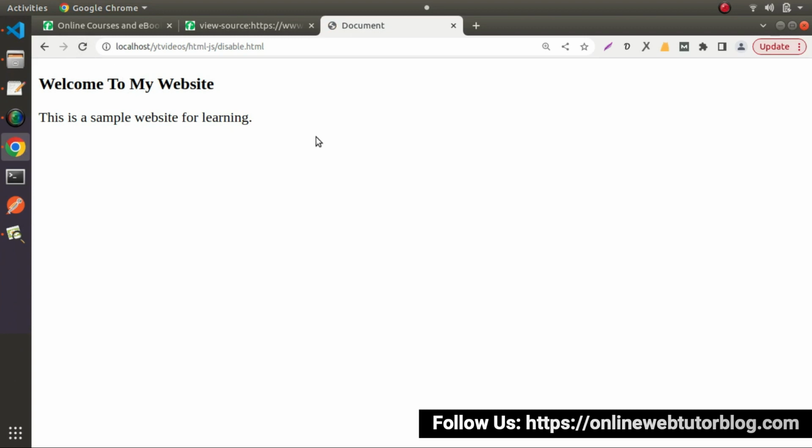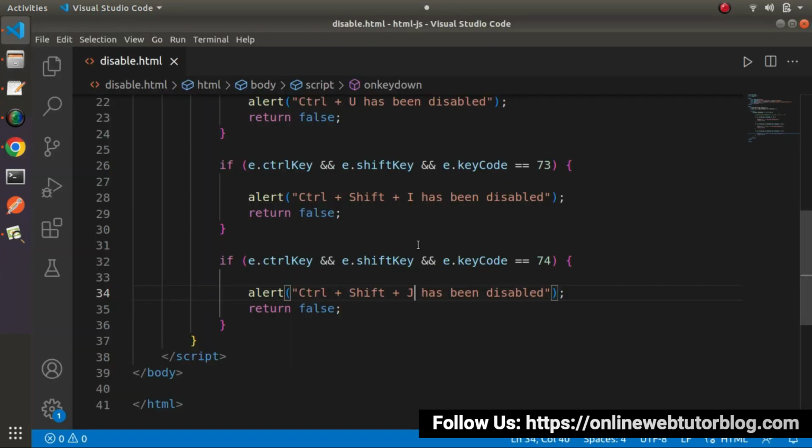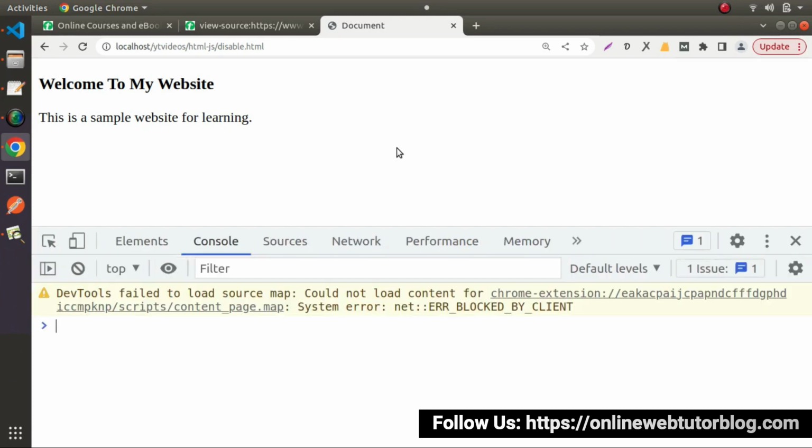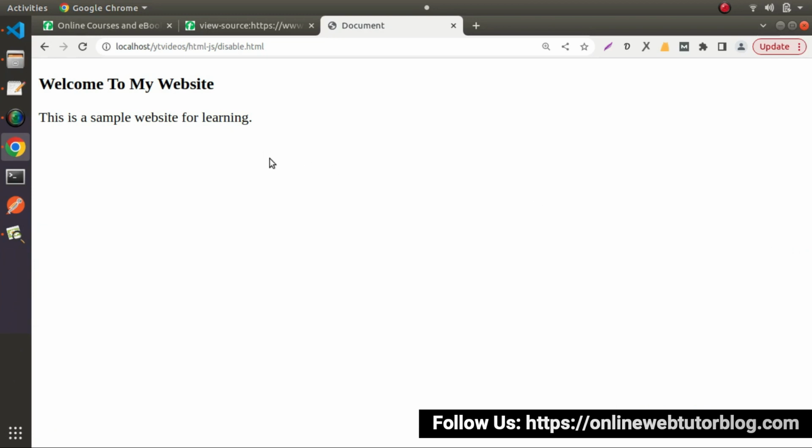So I am pressing first Ctrl plus U, it is disabled. Ctrl Shift I, it is also disabled, and Ctrl Shift J, it is also disabled. So successfully we have disabled all options. One more thing, we also know that by pressing F12 button we can open our inspect element option. So in that case also we need to disable that. I am pressing F12 button from my keyboard, and now we can see that it opens the console tab. So this is the option we are also going to disable.